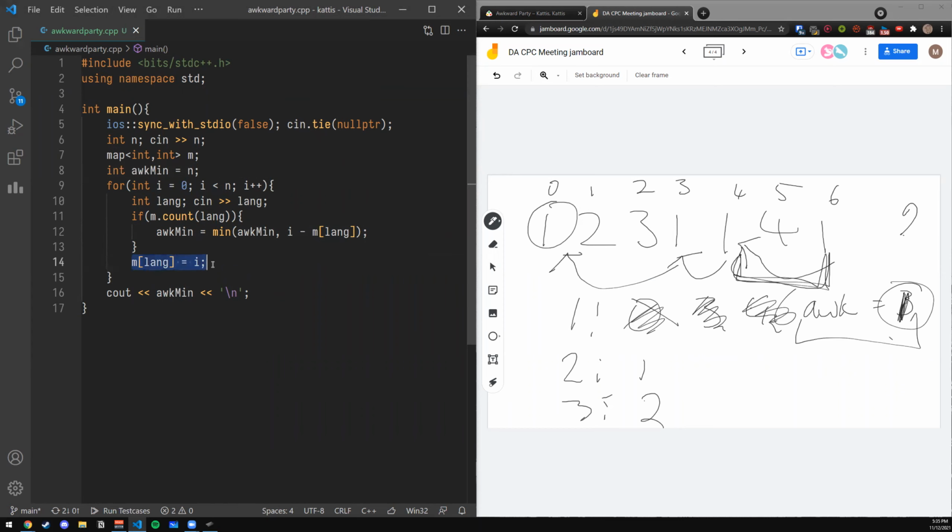And in every case, you have to set the language bucket to the current index. You do that in every case, so you can just have one line here and do conditional if it already exists. So very short code if you simplify it. So hopefully that makes some sense.